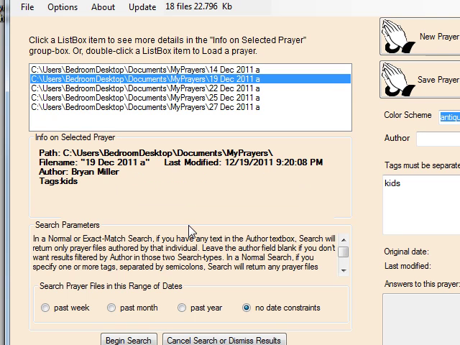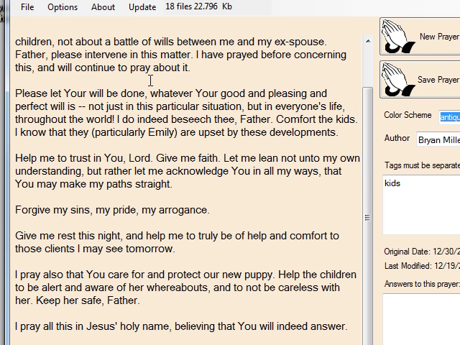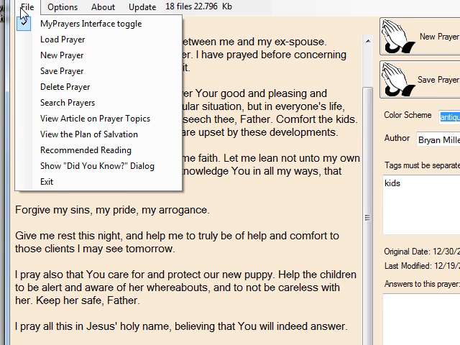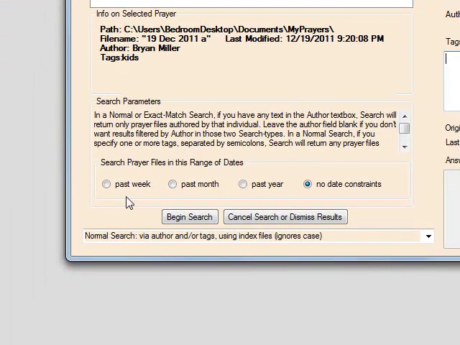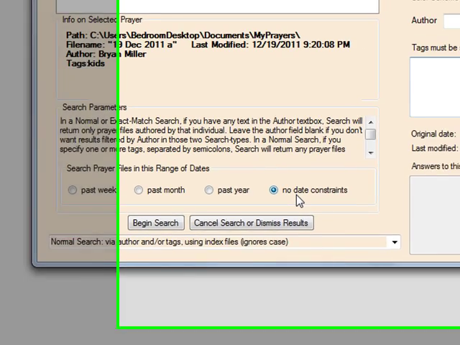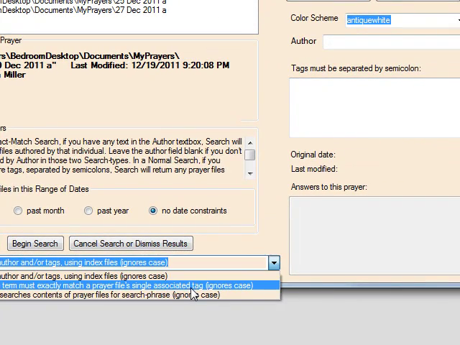the only tag. I want to draw to your attention that you can double click any result in the list to open that file and look at it. You can then return to your search prayer panel to continue browsing your search results. I also want to show you that you can constrain your search by a date range. The default is no date constraints, but you can constrain your search to the past year, past month, or the past week. If you were to use the program for an extended period of time, this constraint could become a useful feature. Now let's look at the second type of search, an exact match.